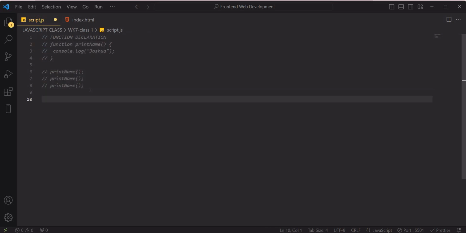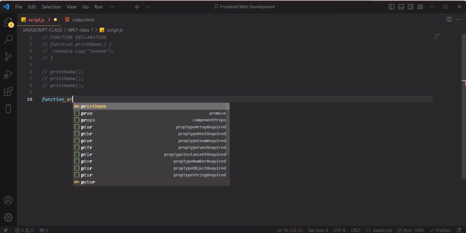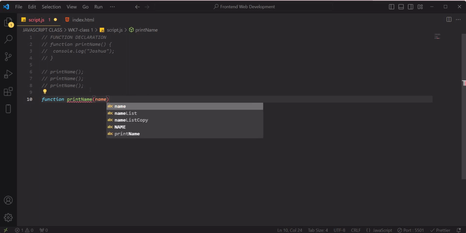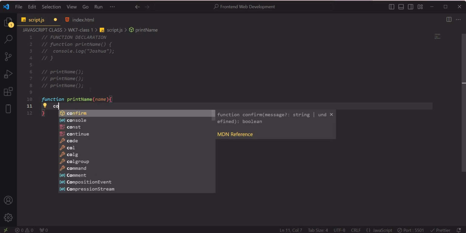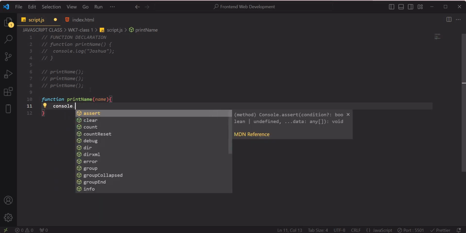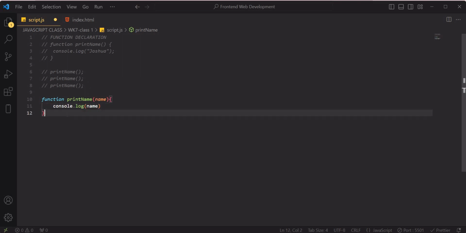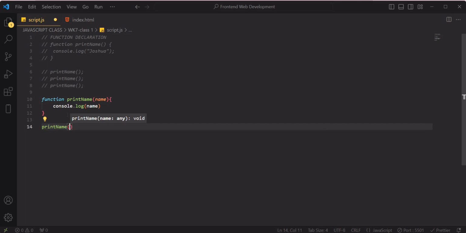And I'm going to write another one. I'll say function, then print name. Now pass a parameter called name, and I will say console.log name. Then I will call the function with the actual name. So let's say Joshua. Are you with me? So now this is what it means. So now let me explain.